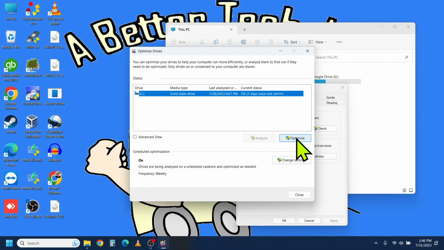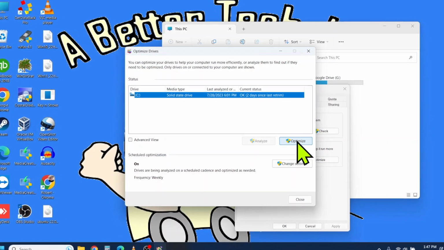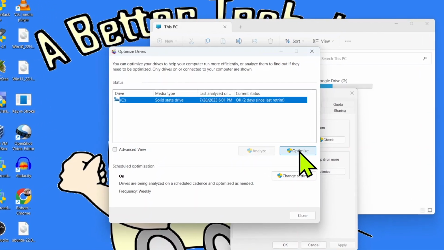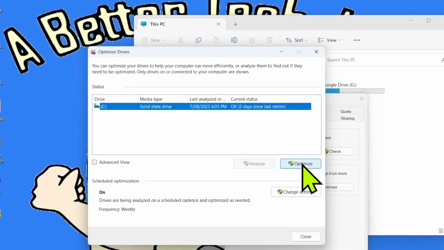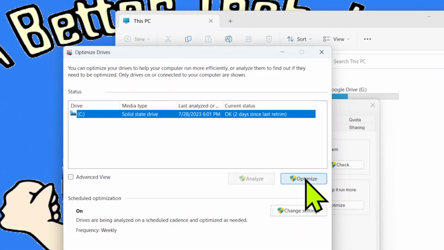So to recap, defragmentation isn't necessary anymore in most cases. However, there are still some situations where it can be helpful. If you're not sure whether or not you need to defragment your hard drive, follow the instructions in this video to check the fragmentation level of your drive.